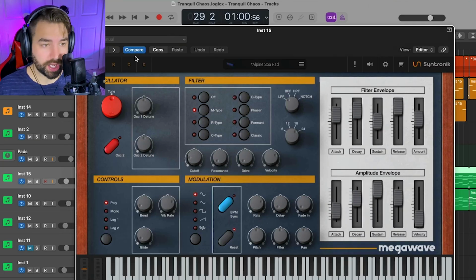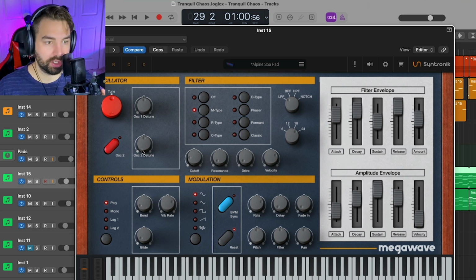Here is what it looks like. You've got your oscillator, your filter, your controls, your modulation, and of course your envelopes over here. Right here you've got your oscillator: oscillator 1 and oscillator 2.